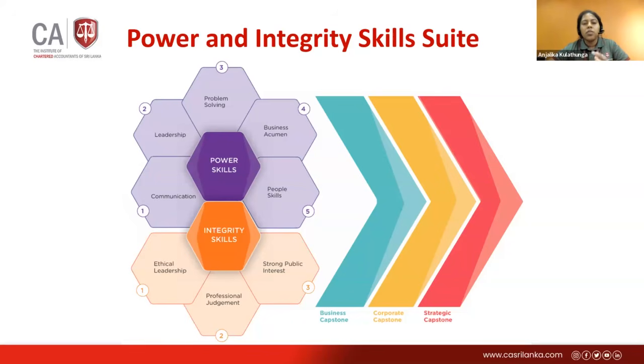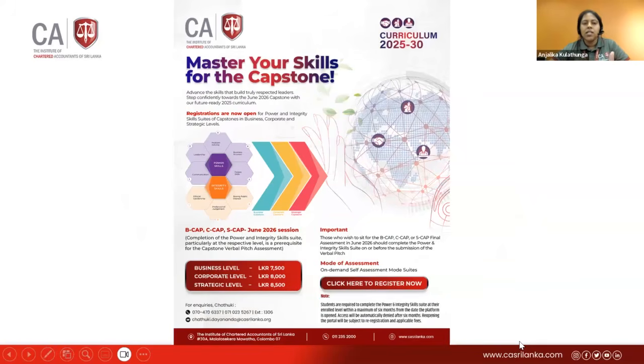So the ones who have registered with this power and integrity skill suite, we will be sending you the LMS access and the instructions via an email. And this slide on the screen shows that we have already opened the applications for this June power and integrity skill suite registrations.